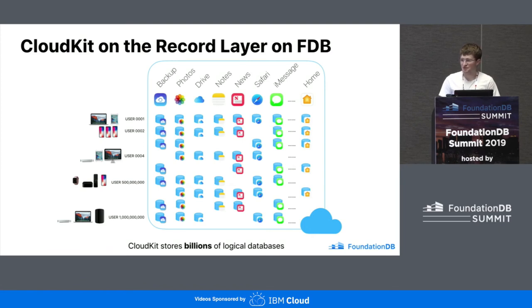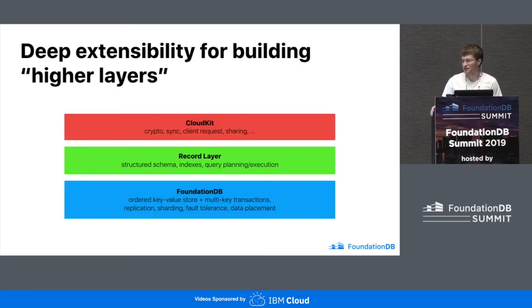CloudKit, of course, is much more comprehensive, it really is a full-service database. It'll do all the database things and more, including managing sharing and cryptography and all kinds of other things for our users. And so it takes advantage of the record layer's really deep extensibility for building what I would call higher layers. So basically our architecture is we have FoundationDB doing the distributed systems and concurrency control. The record layer is acting like a relational database. And then CloudKit fleshes it out with all kinds of fancy features needed by application developers. And I think that this is an architecture that has a lot of potential.